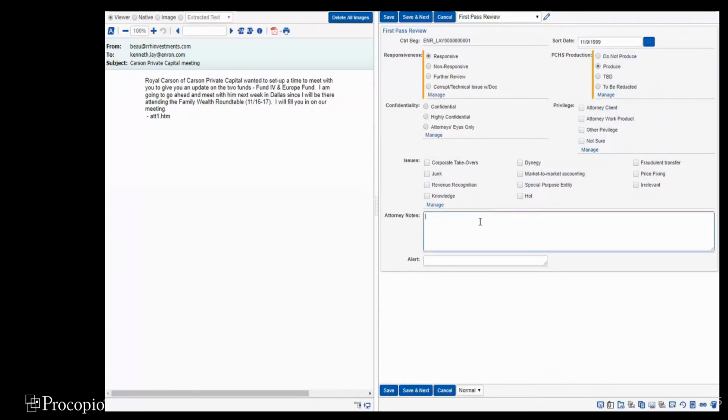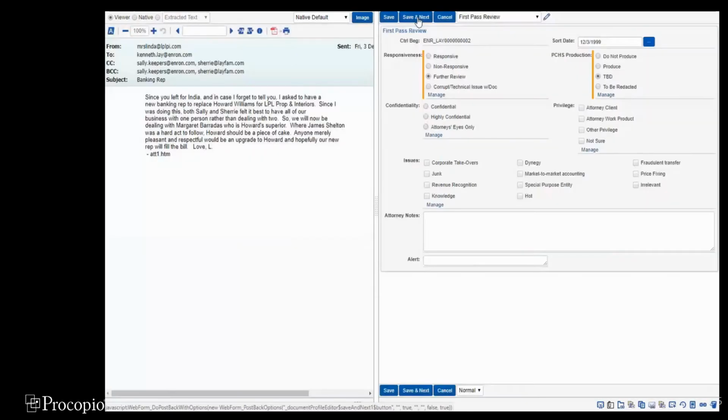You can also add notes to the Attorney Note field. Simply type in anything you want in this box. What you add here will become searchable for later use. Once you've finished tagging all the appropriate categories, click on the Save and Next button. Your tags will be saved and the next document advances.